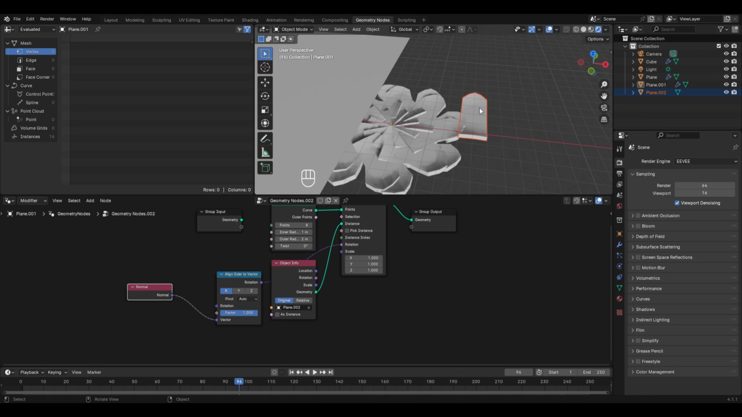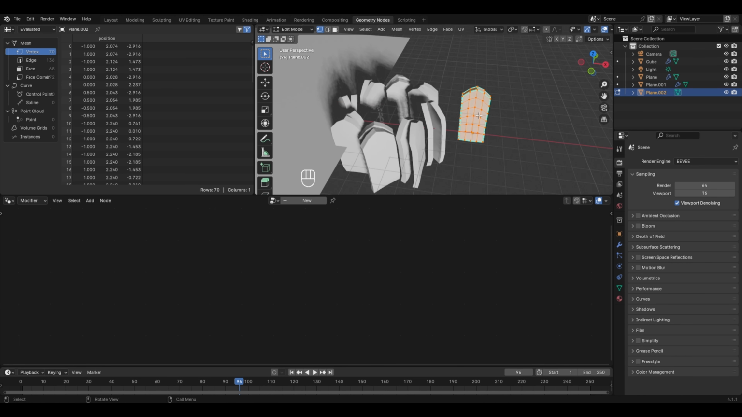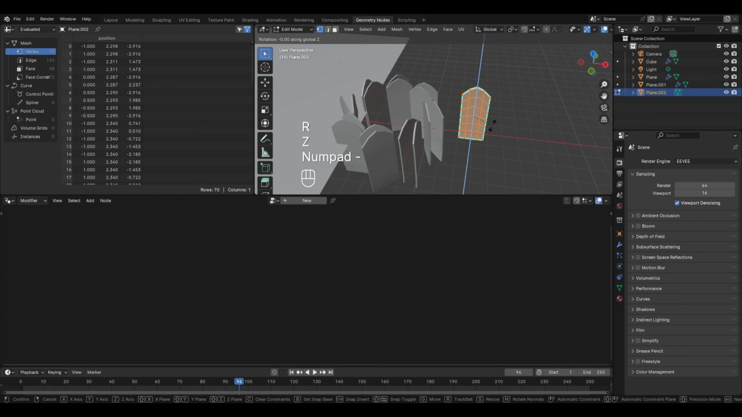Now I'll select the flower petal, tab into the edit mode, press A to select everything, then we'll rotate it in the X axis by 90 degrees. So press R, X and type 90. I think that we should also reduce its thickness. So press S, Y and reduce the thickness like this. Now let's also rotate it in the Z axis by minus 90 degrees.